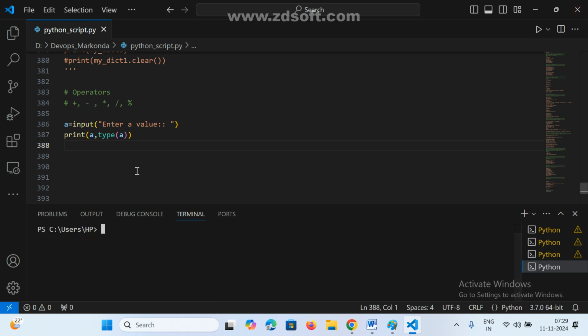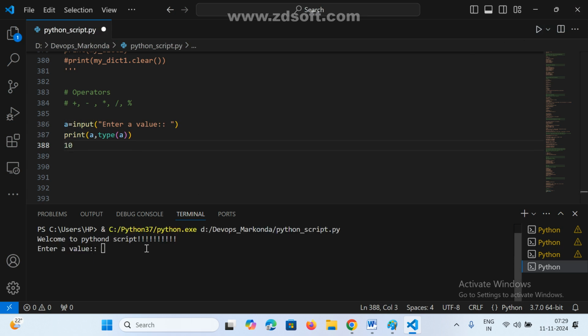So a equal to input, enter a value, and print a, I want to know the type of class. I am giving 10. Now see here, I am giving 10 as input, but what is the class type here? Class type string. But this 10, is it a string or an integer? Integer. By default, whatever you are passing as input, Python is treating it as string only.